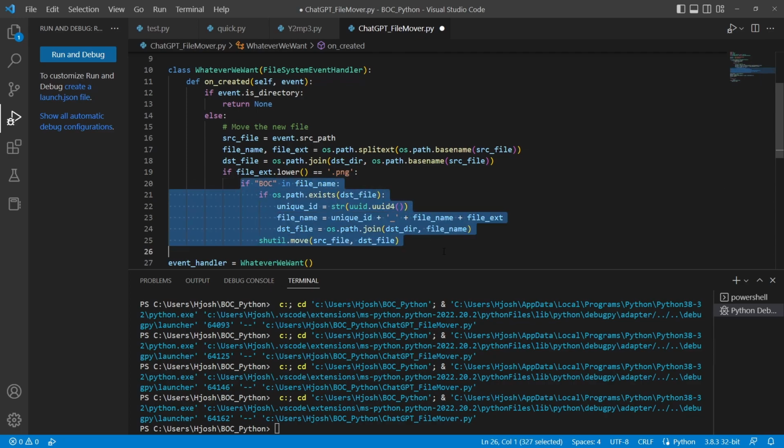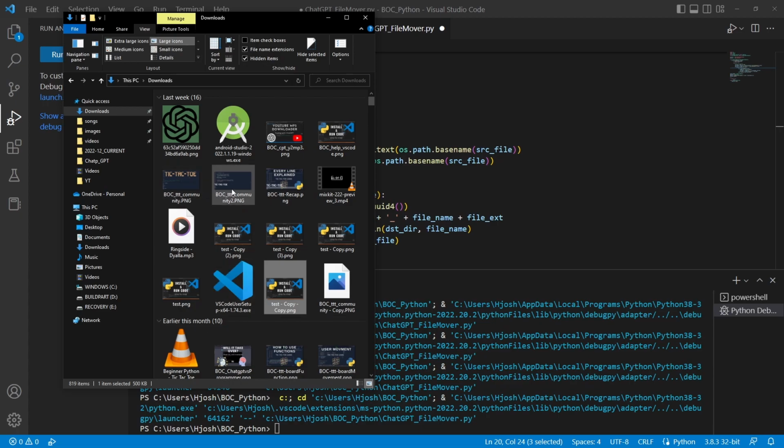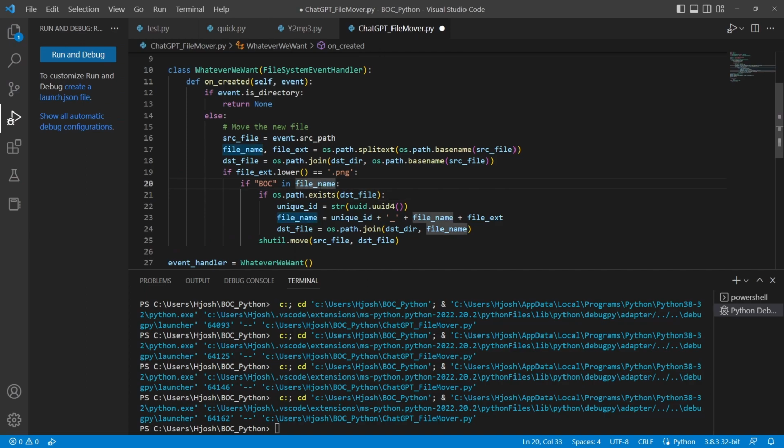If that file is a PNG, we enter into line 20, where we also do an if condition. We check to see if boc is in the file name. This also is case sensitive, but in this case it's fine with me because I always do uppercase boc. That's kind of how I want to name my files. So uppercase boc, does that exist in the file name, which is a string? And if it does, then we go into another if condition, line number 21.